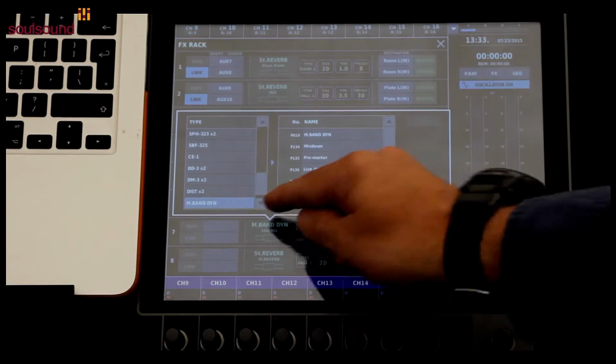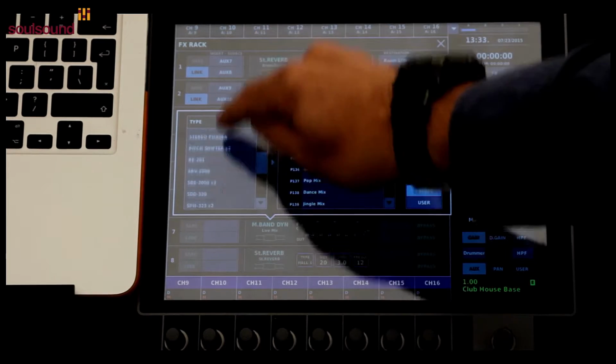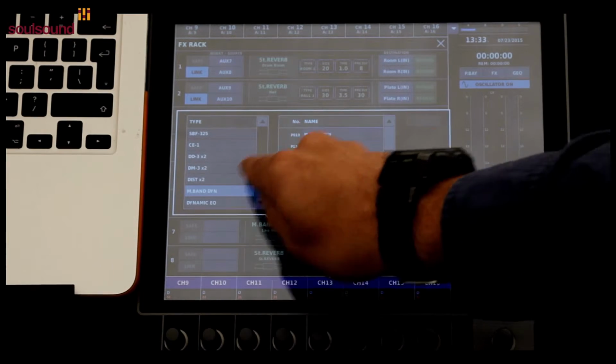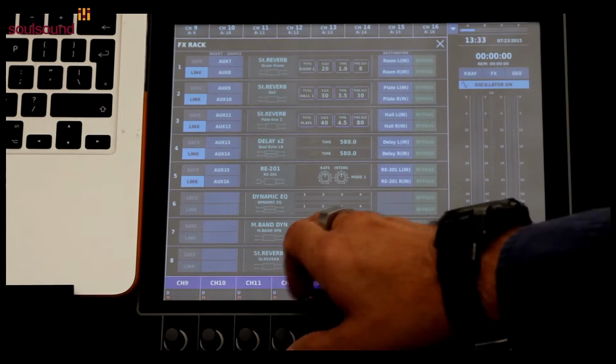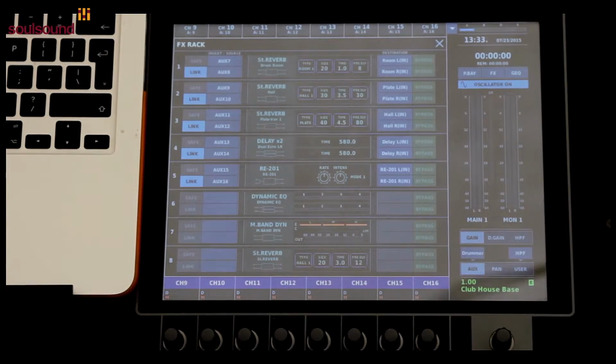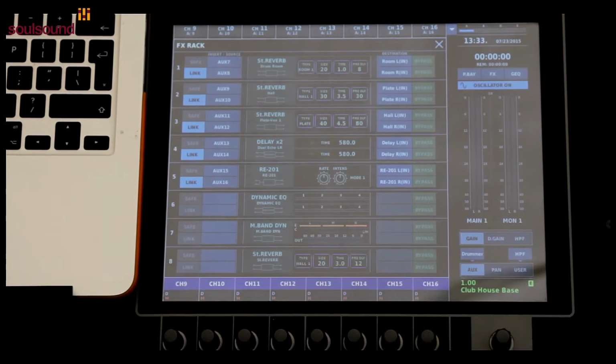The same thing for the multiband compressor. On the last one, we have multiband dynamics, and you recall it. So you have loaded the dynamic EQ and a multiband compressor on FX 6 and 7 now. Okay? The other thing we have to do is patch your rack.